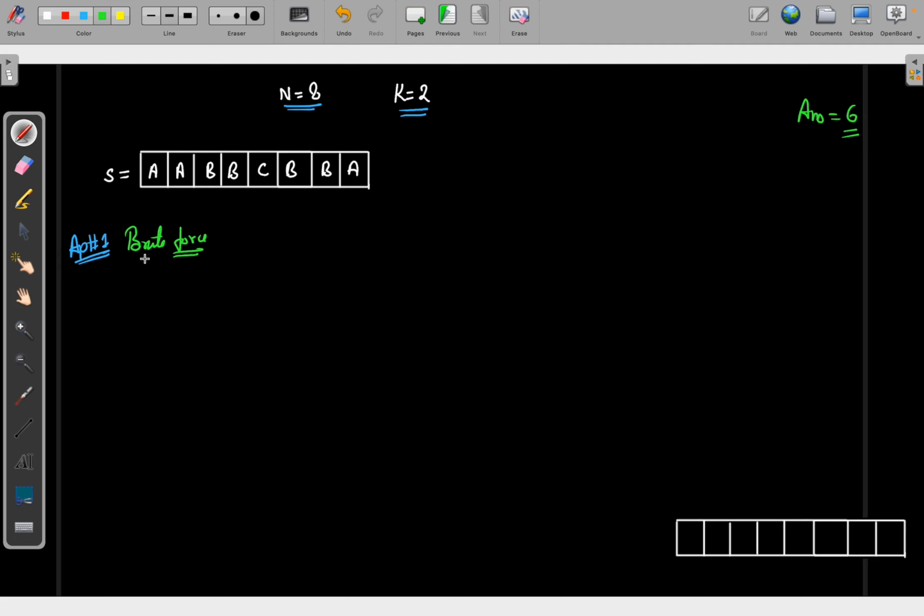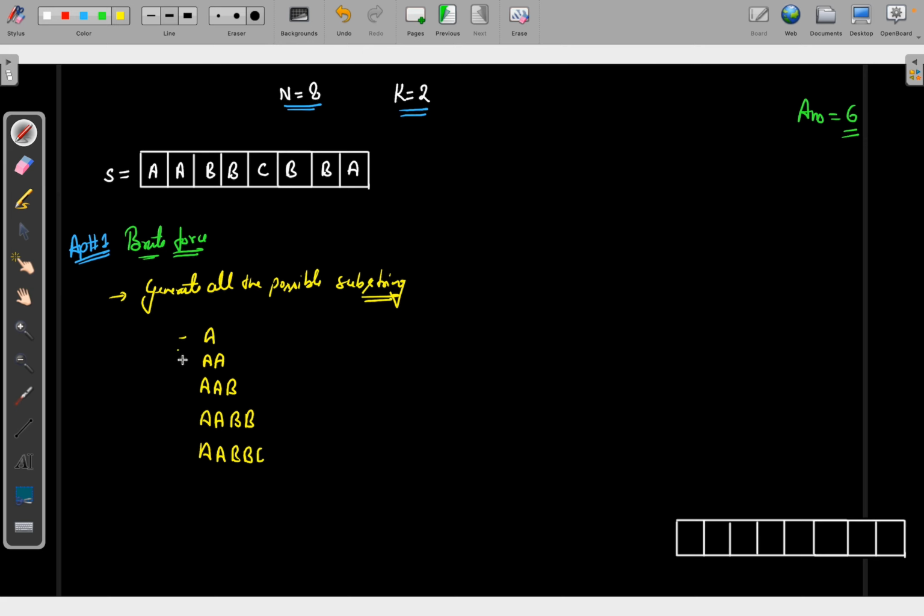Whenever there is a string or sequence of numbers, in the brute force, what you can do is generate all possible substrings, right? The only thing that you need to understand is that you generate all the possible substrings. So I will generate possible substrings: A, then A, B, and then A, B, B, and then A, B, B, C, something like this. I will generate all the possible substrings.